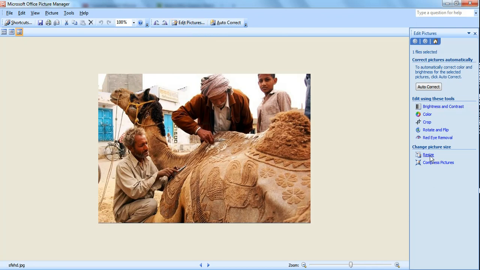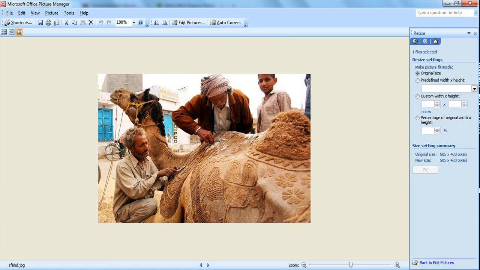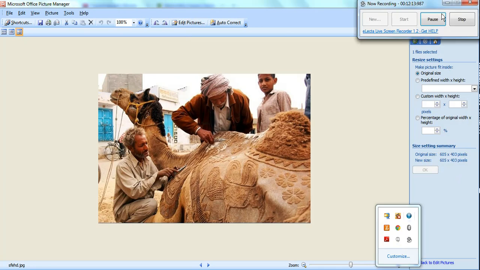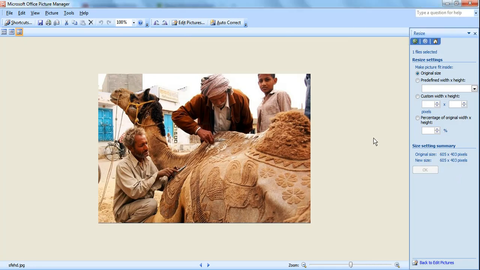Click on resize. You will see that right now the original size of the image is 605 by 403. What we need to do is click on custom width and height, and we want to give a custom width of 806, and the height would adjust on its own, and we'll say okay.